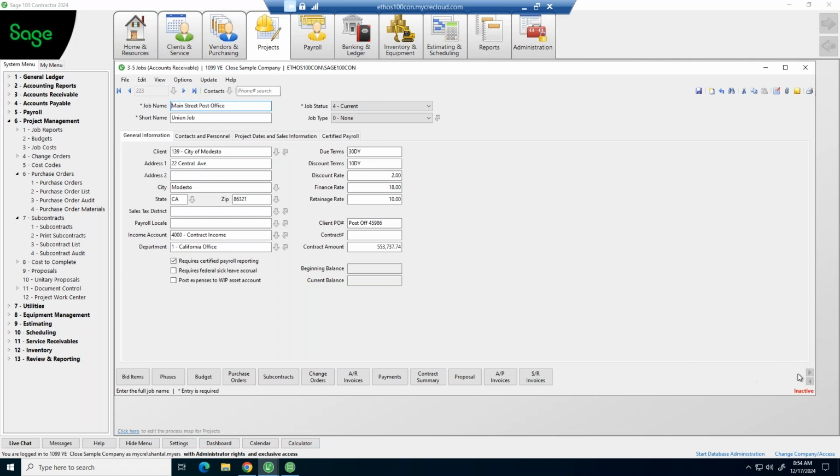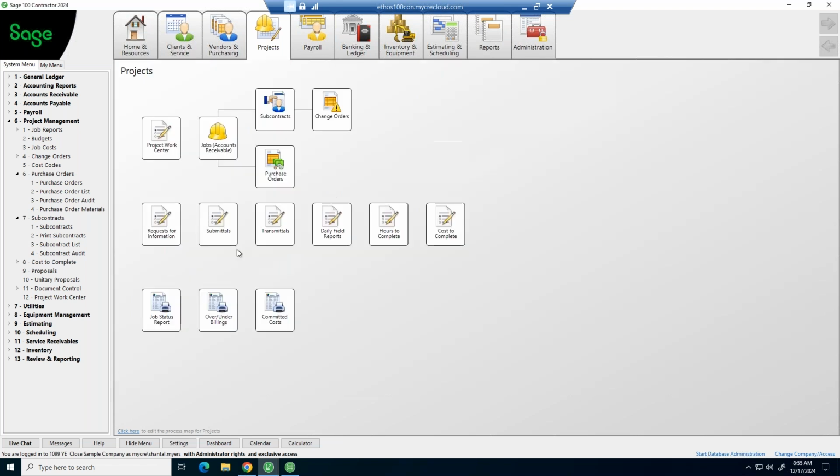So down here in the bottom right, it becomes inactive. The team cannot post to jobs in inactive status. You can still run reports and things like that on these inactive jobs, but they're locked. Nothing can happen to them in an inactive status. If it's closed, like I said, your team will be getting a notice that it's closed.